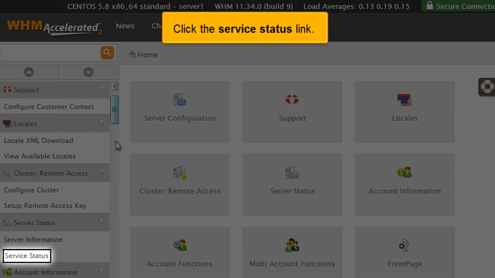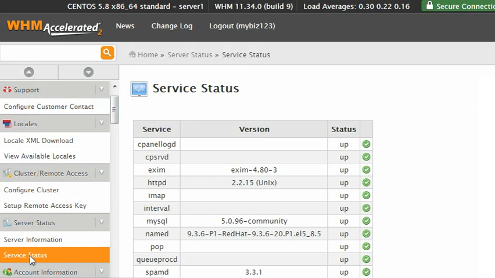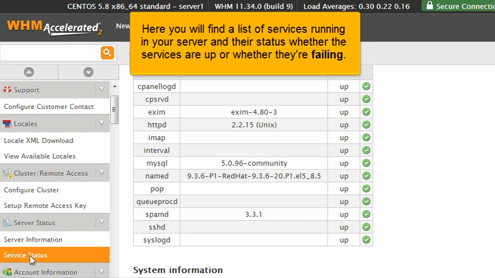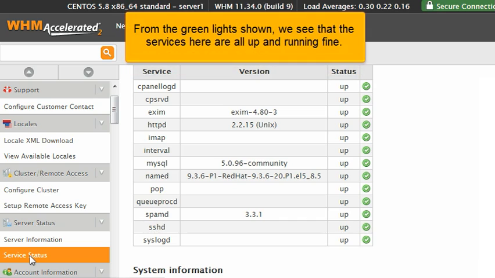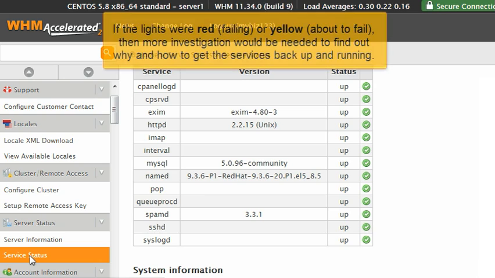Click the Service Status link. Here you will find a list of services running in your server and their status, whether the services are up or whether they're failing. From the green lights shown, we see that the services here are all up and running fine. If the lights were red, failing, or yellow, about to fail, then more investigation would be needed to find out why and how to get the services back up and running.